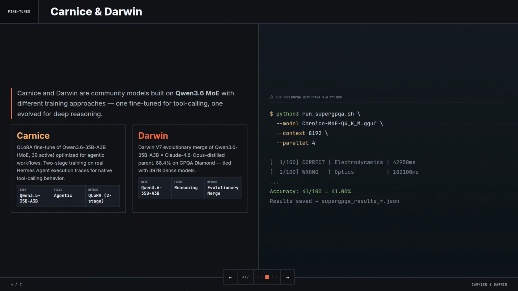Two of these, which I think are worth mentioning, are Hermes and Darwin. Hermes is basically a fine-tune which optimizes it for agentic performance, and it does so by training it on Hermes agent execution traces. What this all means is that if you're going to use a Qwen model on Hermes, it makes more sense to use one that is natively trained for Hermes. While Hermes is trained on Hermes agent traces, Darwin is trained on Claude Opus. This makes it very good at reasoning, and in fact, it ties a much larger Qwen 397B model specifically on GPQA Diamond. This is a benchmark that measures its reasoning capabilities.